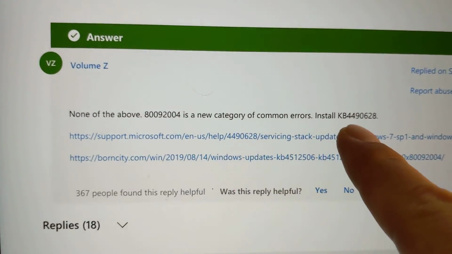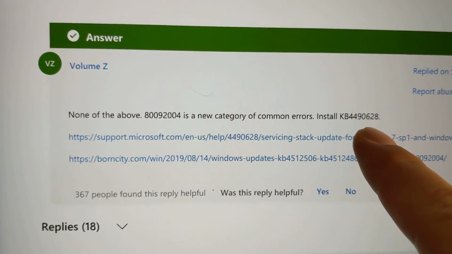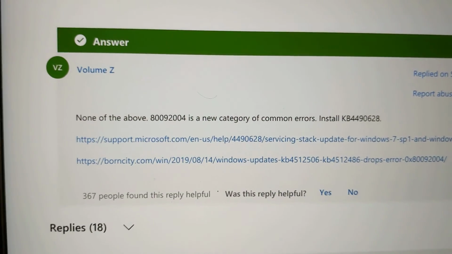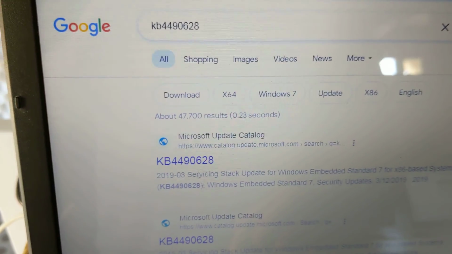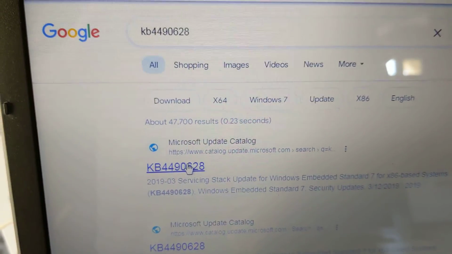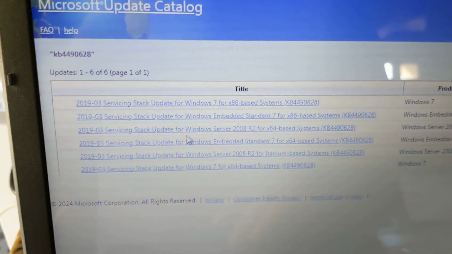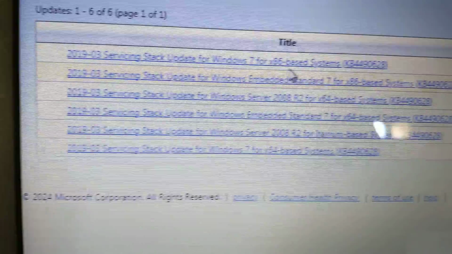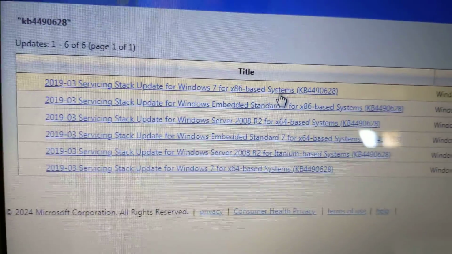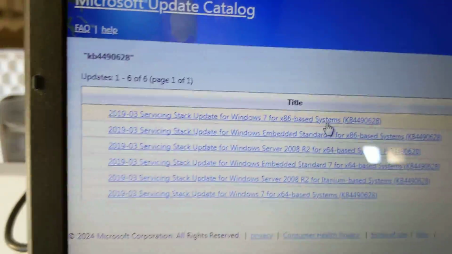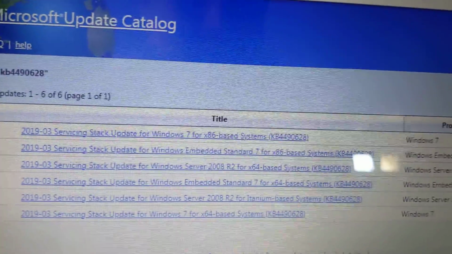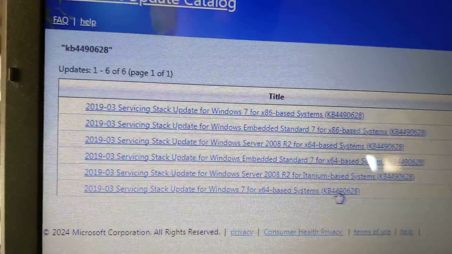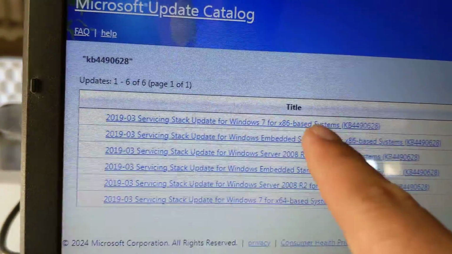It says to install KB4490628, which I'm going to try doing. Seems to be easy to find. And I just need to find it for Windows 7, and download and install it. There's two of them. This one and this one.